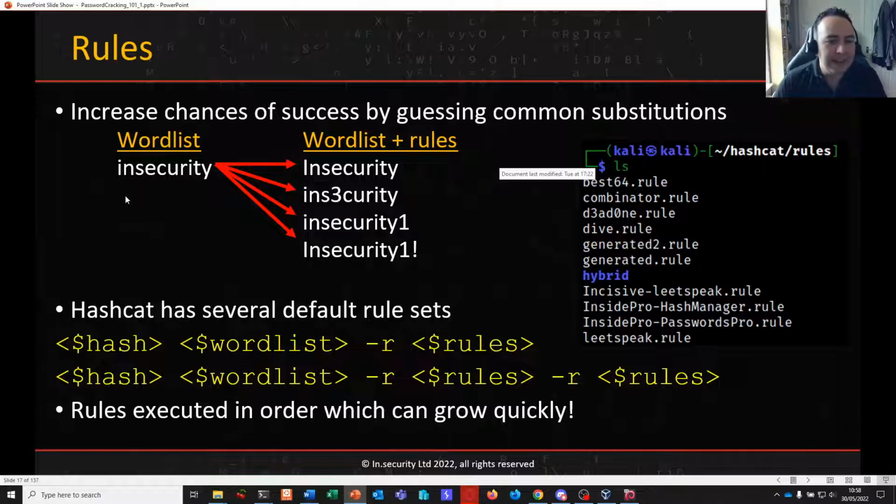So let's take a word list with insecurity in it, apply some rules that will tell it every time you see an E, change it to a 3, add a 1 at the end, add a 123 at the end, add an exclamation mark, whatever it might be. And then our word list can be extrapolated out, and we'll have many, many more guesses than just the number of words in our word list.